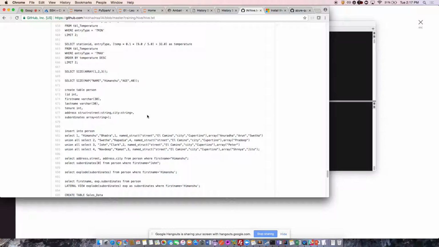That's why array and map are there, and one more thing here is struct. With structure, you can increase your performance. Like in an RDBMS, you have primary key and foreign key, you do joins, then you create your tables, like one to many, that way.